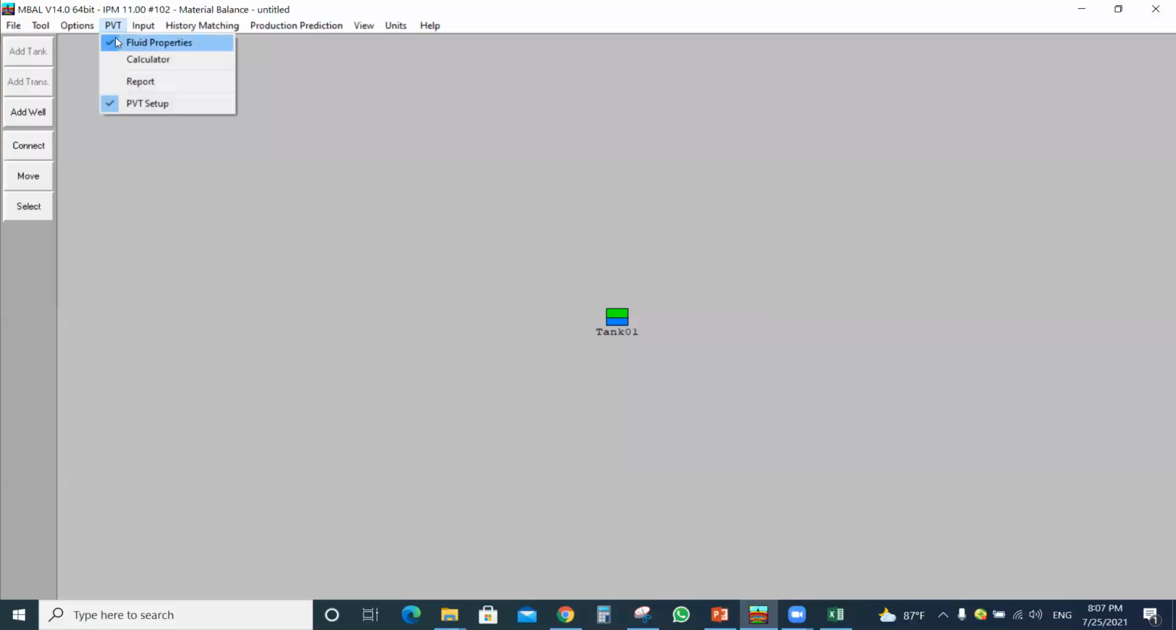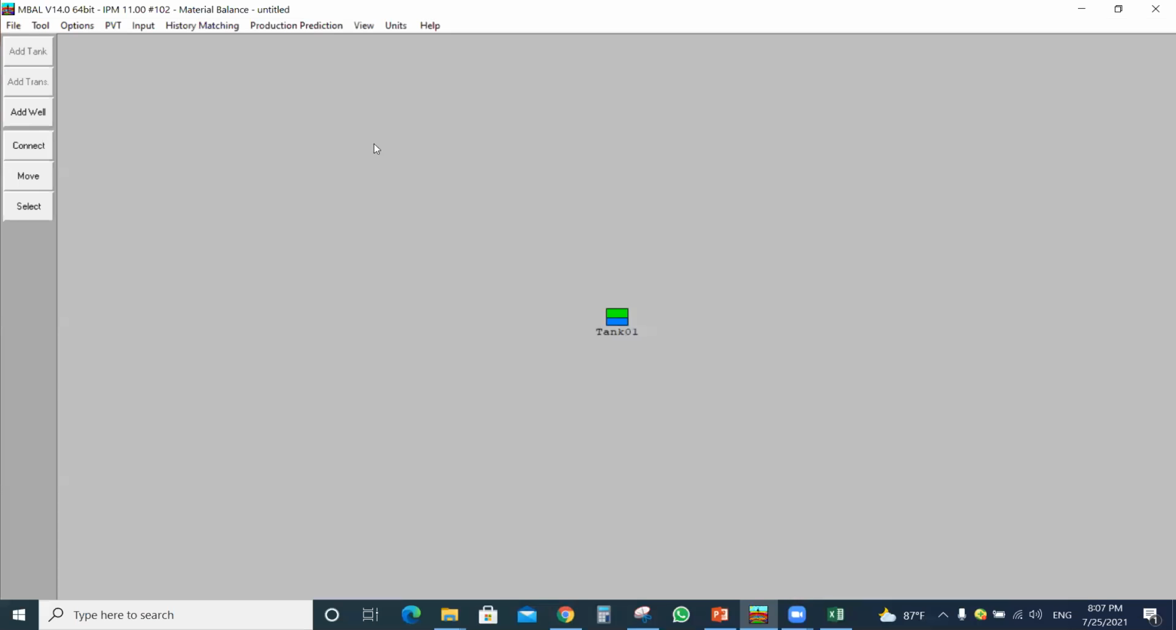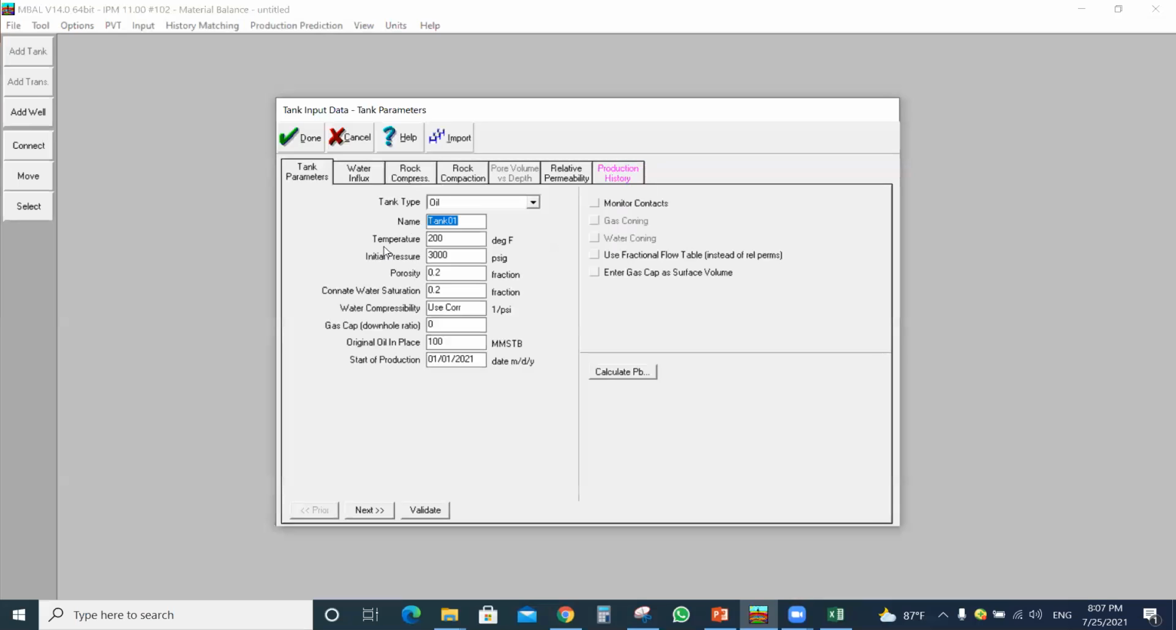Okay, we entered the fluid data: the GOR, oil gravity, gas gravity, and the water salinity, and used the correlation to estimate the PVT data for this reservoir. Okay, then for the reservoir, we assume the temperature, the initial reservoir pressure, the porosity, the connate water saturation, and the original oil in place, which will be 100 million standard barrels. Okay.